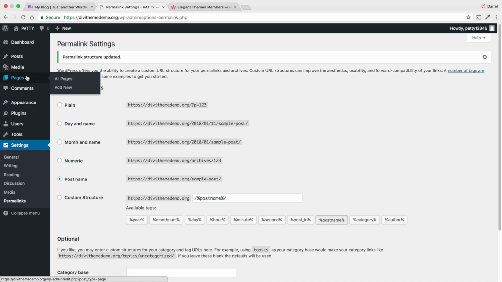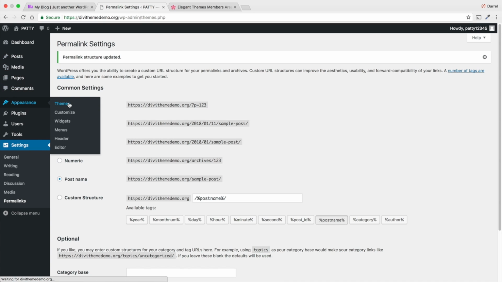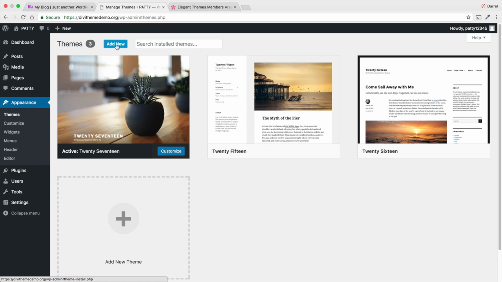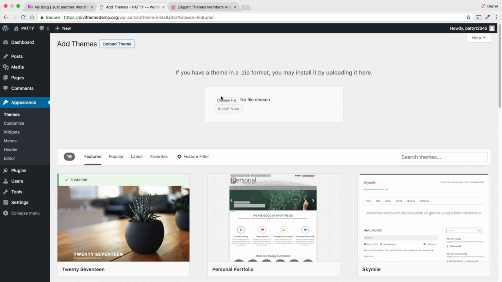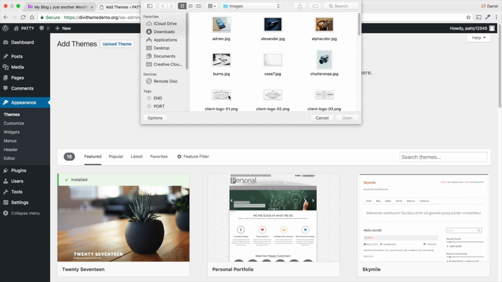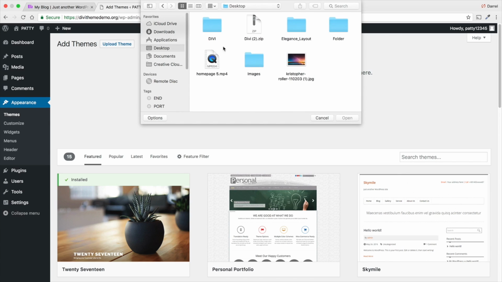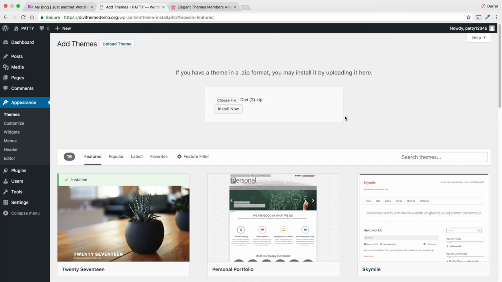So I'm gonna go to Appearance right here and go to Themes. Now right here, I'm gonna click on Add New and go to Upload Theme. Right here, I'm gonna go to Choose a File. Now I'm going to look for the downloads. So you're gonna look for your Divi theme. So right here, I have Divi 2. I'm gonna go to Open and then go to Install Now.